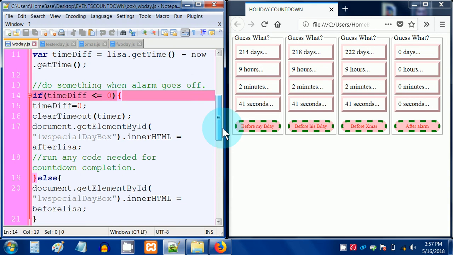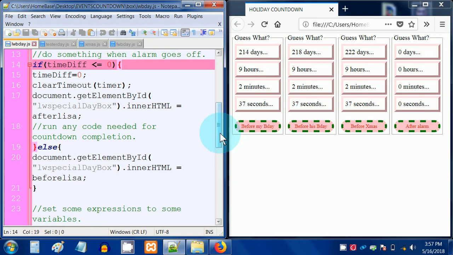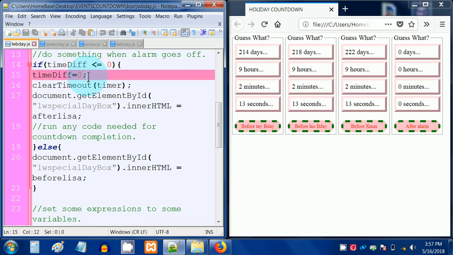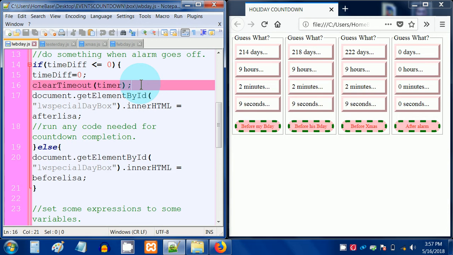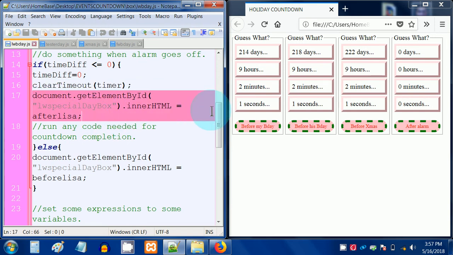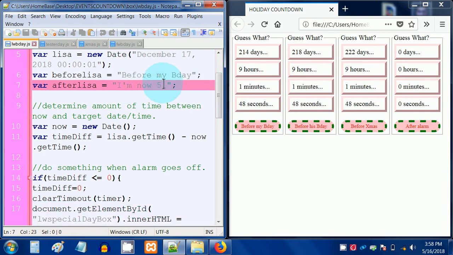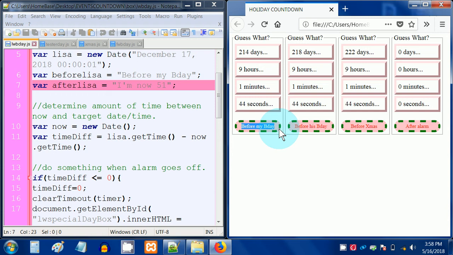Now, we want to do something when the alarm goes off, so we have to do an if-else condition. We're going to test something. If timeDiff is less than or equal to 0, well, this is counting down. As you can see, we're counting down, and once our countdown gets to 0 or less than 0, we want to do some stuff. So this means when the alarm goes off, what are we going to do? Well, we want to make sure that the variable timeDiff is set to 0. We want to clear it so it stops doing the math, so it stops counting down. We do that with clearTimeout parentheses timer. And then we want our document.getElementById parentheses double quotes LW special daybox.innerHTML to be equal to the variable's value afterLisa. Now remember, afterLisa is I'm now 51. So when the alarm goes off, this is going to say I'm now 51.